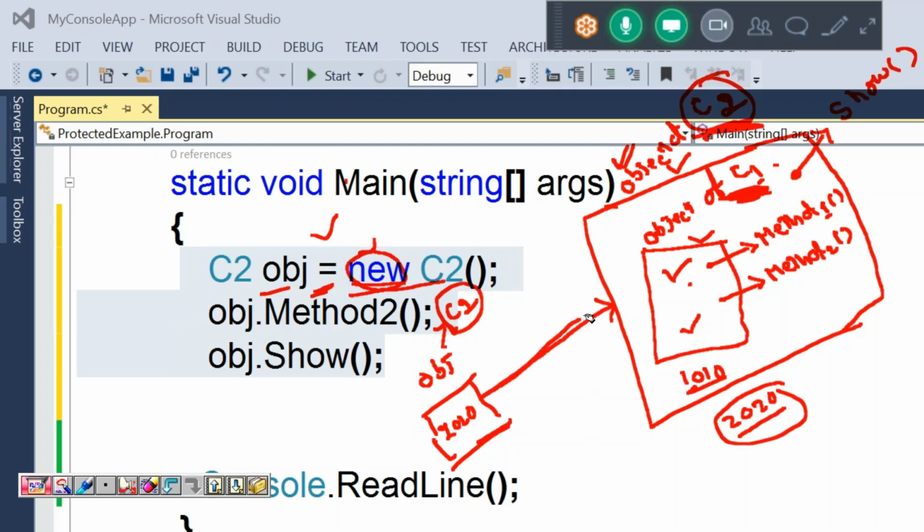This is pointing to 2020 address. That object contains one more object. What is that other object? The C1 object. Due to that reason, obj dot means you are getting show method, you are getting Method 2. Method 2, because the reference variable is pointing to the current class object, and the derived class object is containing the super class object. That is the reason you are able to access all the methods with the help of the derived class.